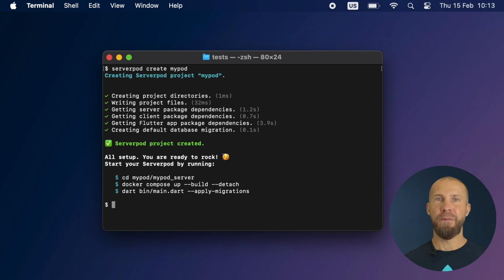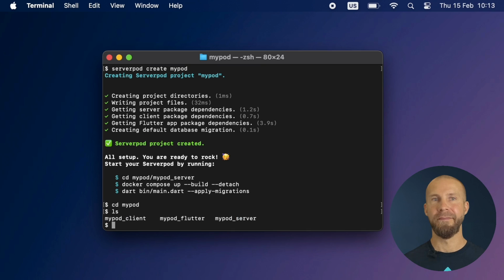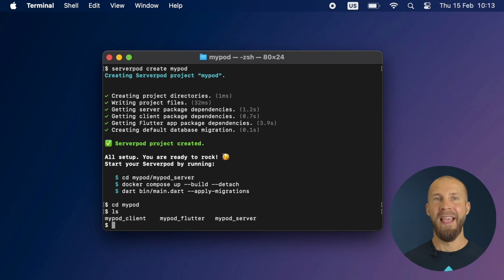If you go into your new project directory, you will see that ServerPod created 3 different Dart packages. mypod_client contains code you can use to communicate with the server. This code is generated, so you will typically not need to change anything in here. In the mypod_flutter package, you will find your Flutter app. The Flutter app imports the client package and contains a Hello World app to get you started. Finally, you have the mypod_server package. This contains your server code. This is where you add your models, endpoints, and methods.